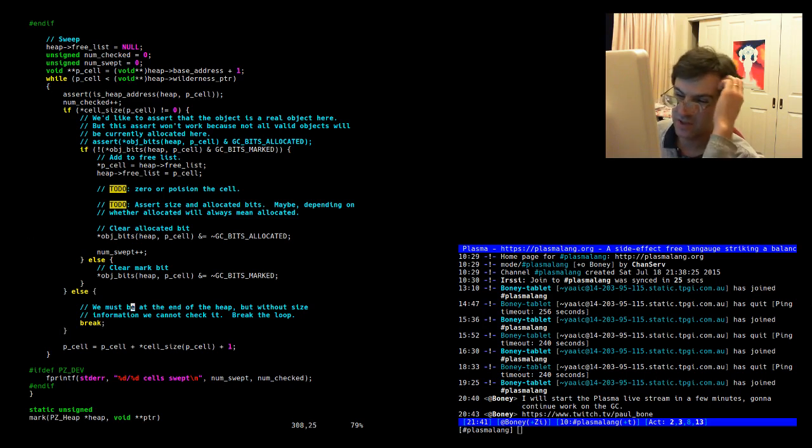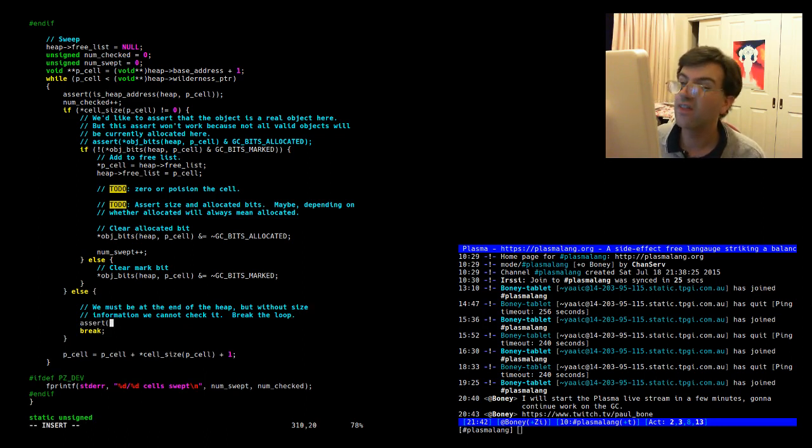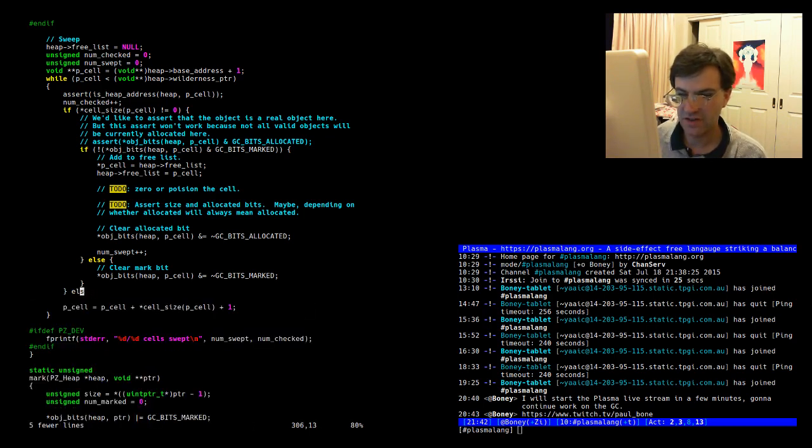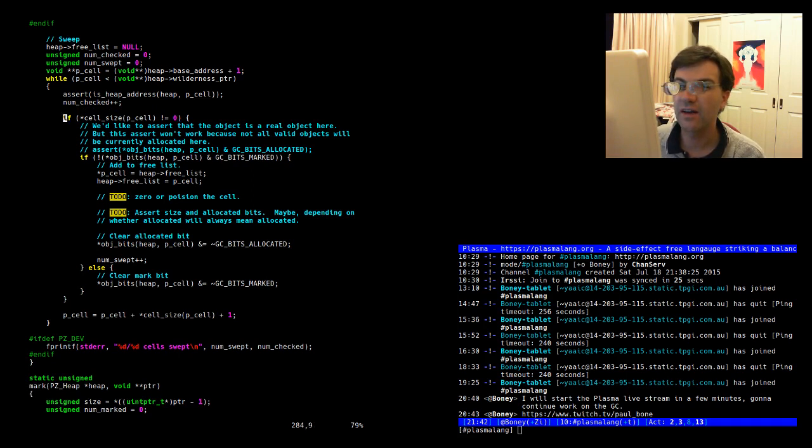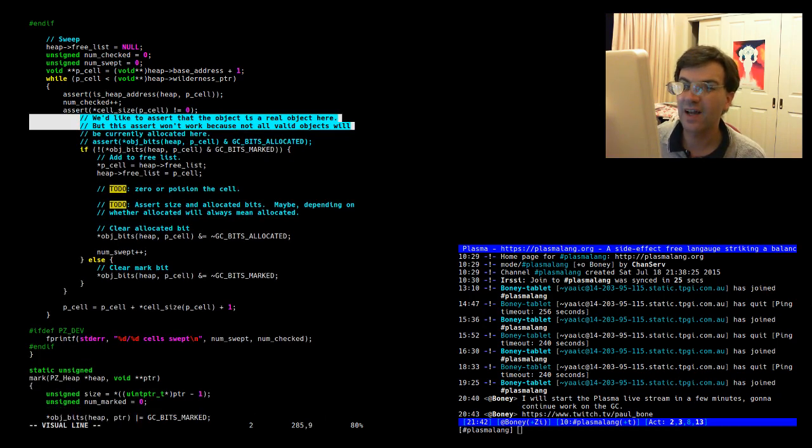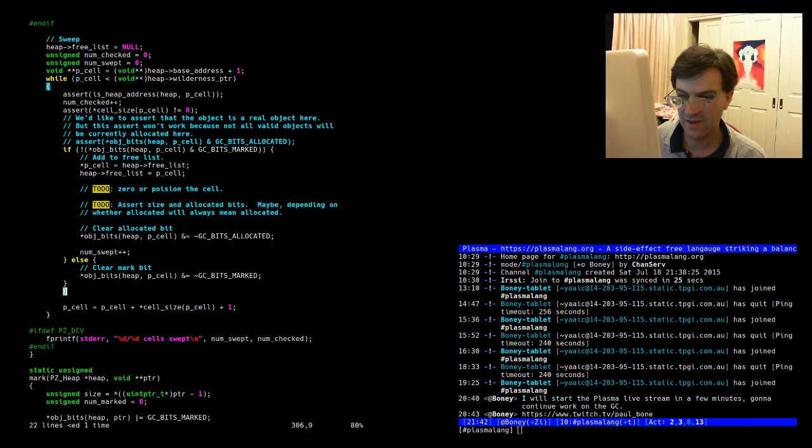So here's an assumption here. We must be at the end of the heap, but without size information we cannot check it. Can we not check it? If the current object, well, if it's beyond the wilderness pointer, we should be able to assert that cell is greater than. Now why? This should never actually happen, because we've changed that condition now. So instead of that being an if, that should be an assert. And this whole thing can go there.